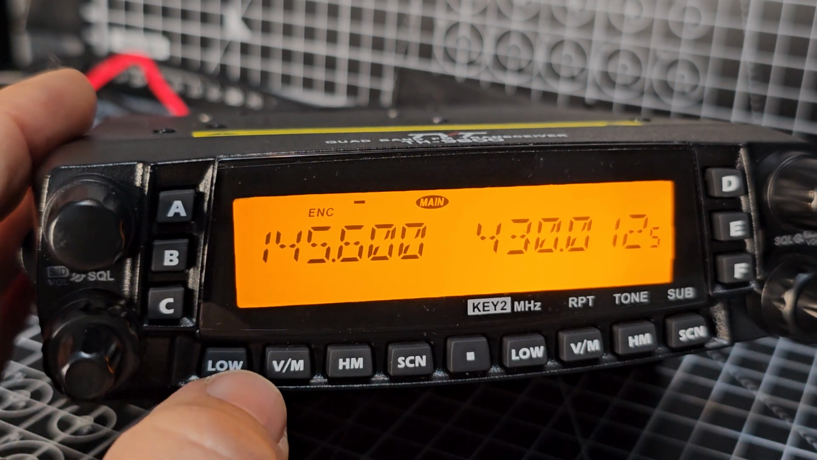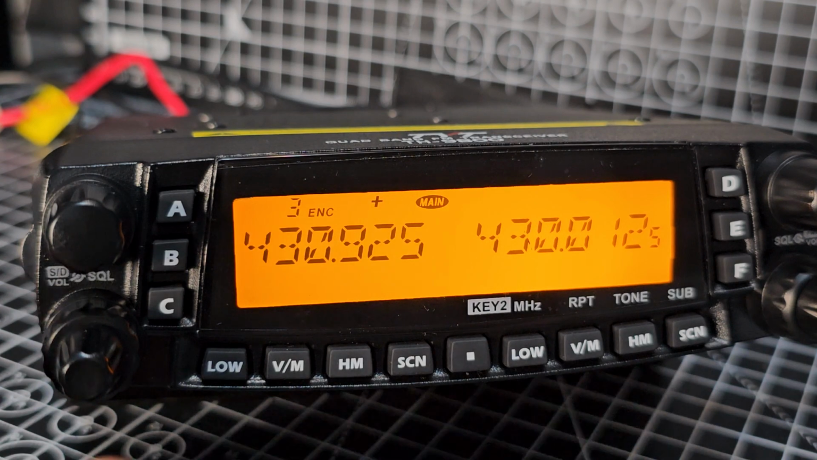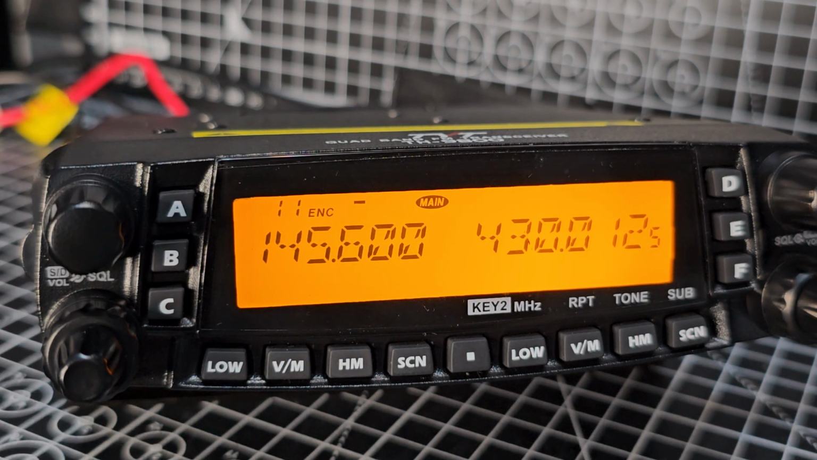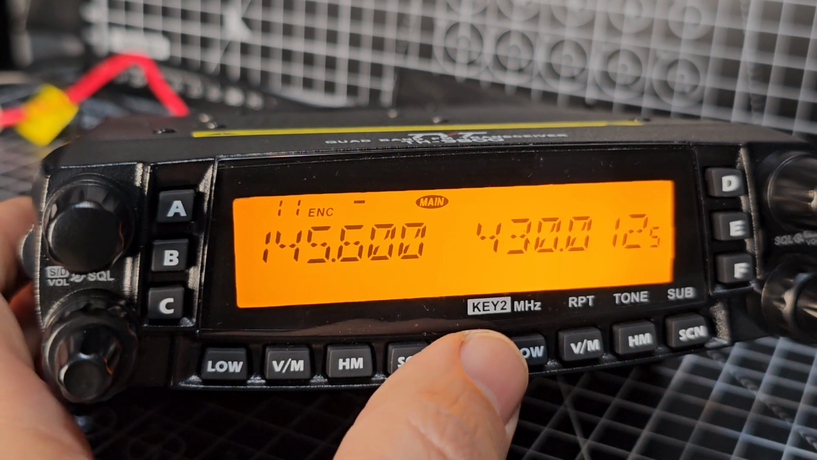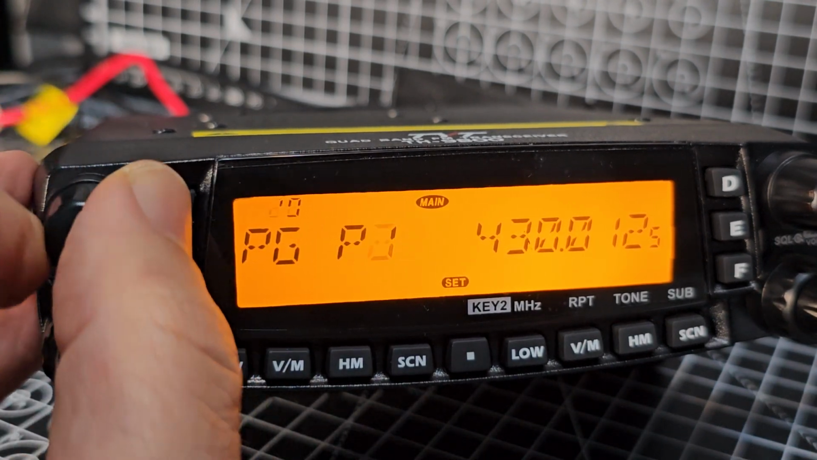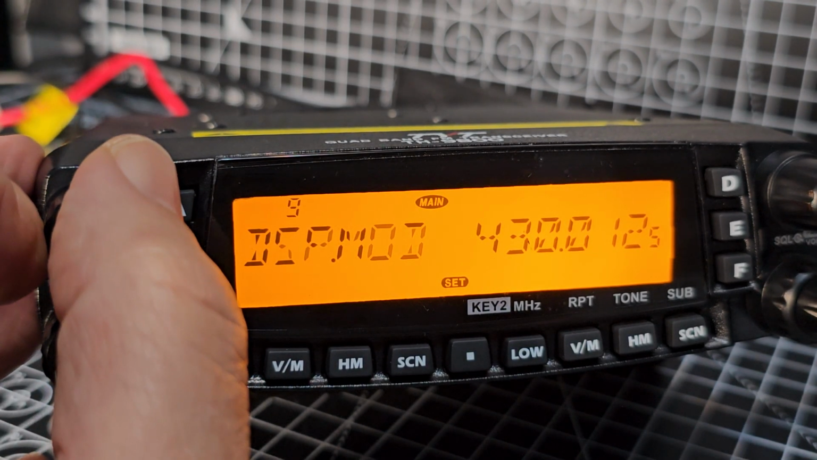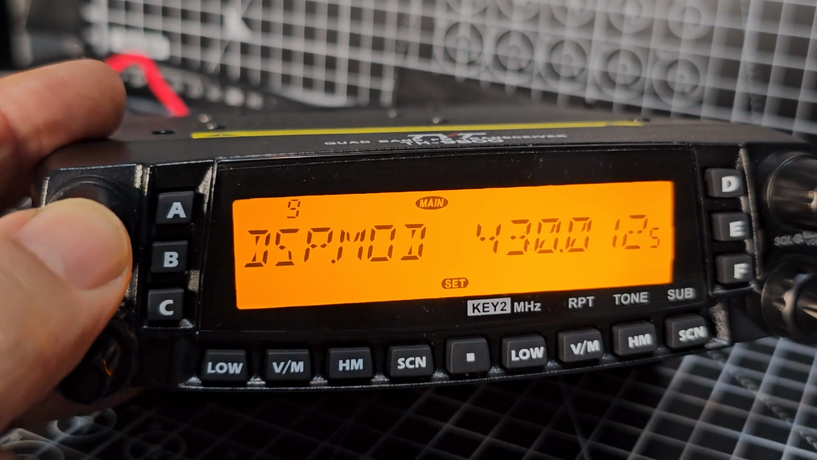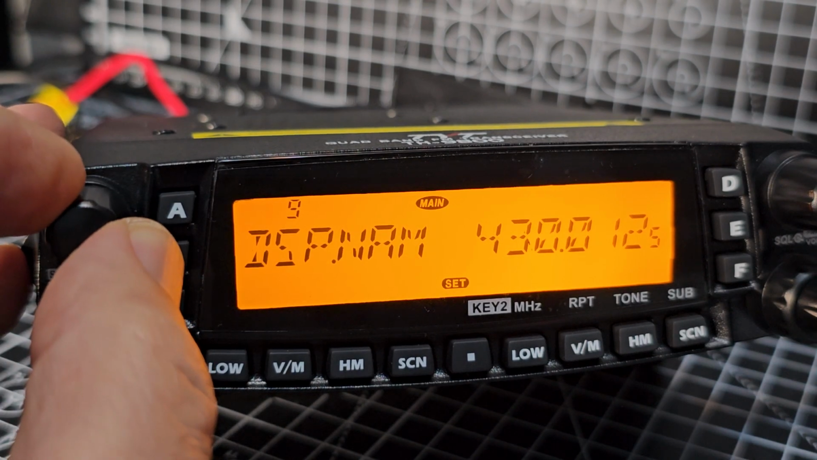Go into memory mode. And then that was channel 11. And it's there, but it's not showing the name. So we need to tell it to show the name. So what you do is go menu and turn to number 9, press this button, and you want it to display name.